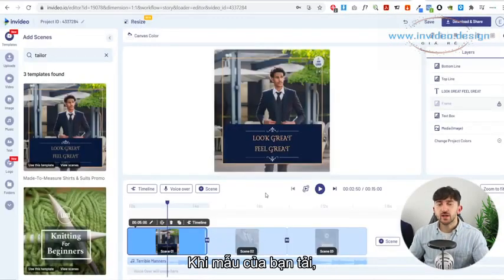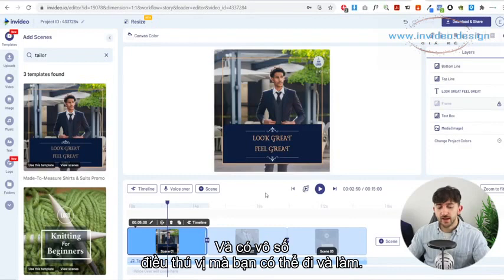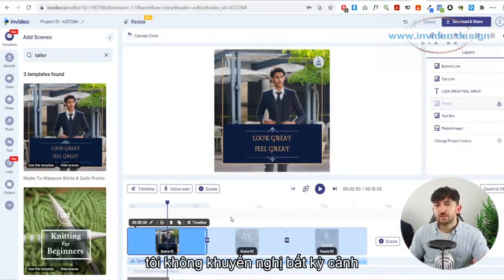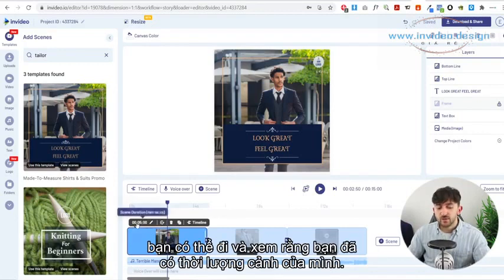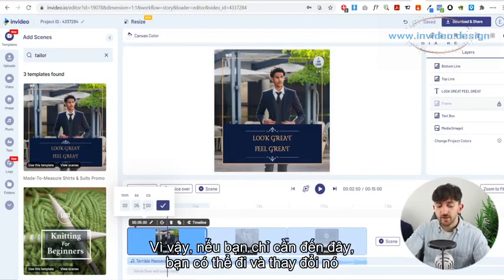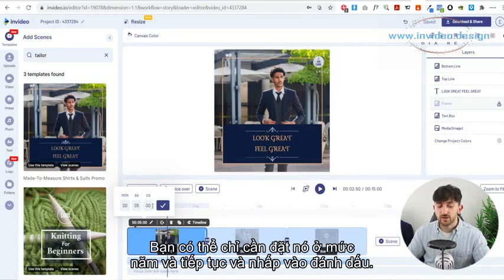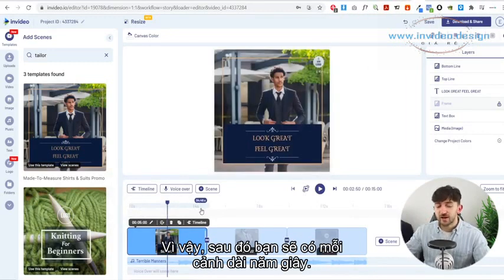Once your template loads, you can create your video ad creative, and there are loads of cool things that you can do. Now when it comes to Facebook ads, I don't recommend that any scene be longer than 5 seconds. So if you go over here, you can see that you've got your scene duration. You want to bring this down to 5 seconds. So if you just come in here, you can change it. Let's say it was 6, you can put it to 5 and click tick. So then you will have each scene 5 seconds long.